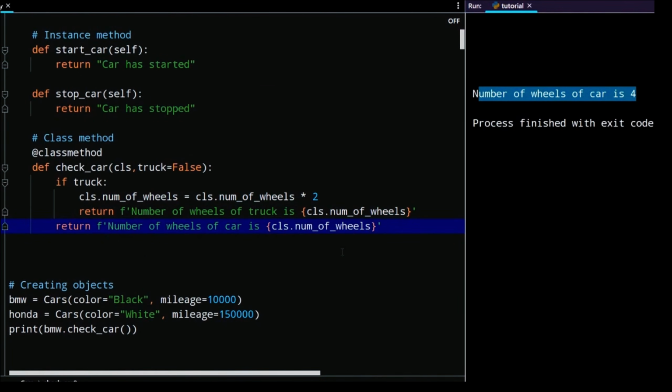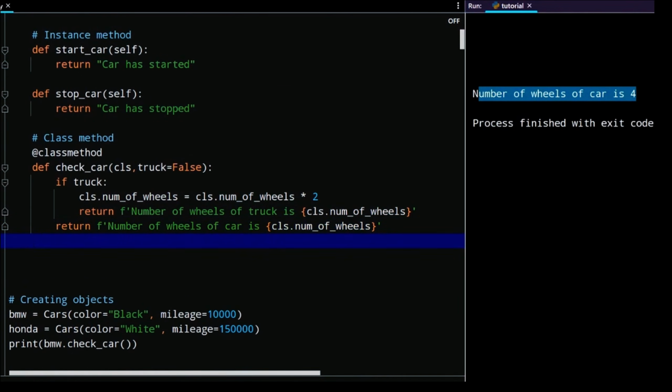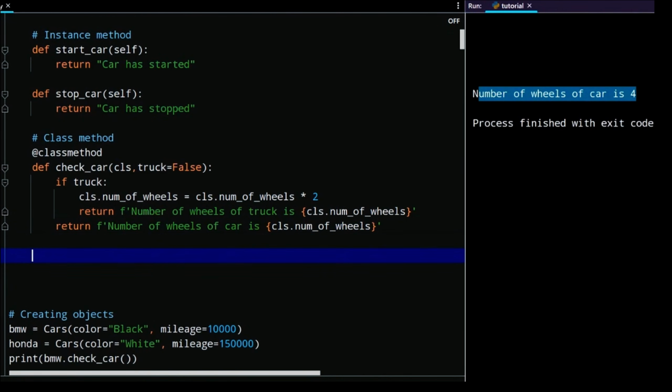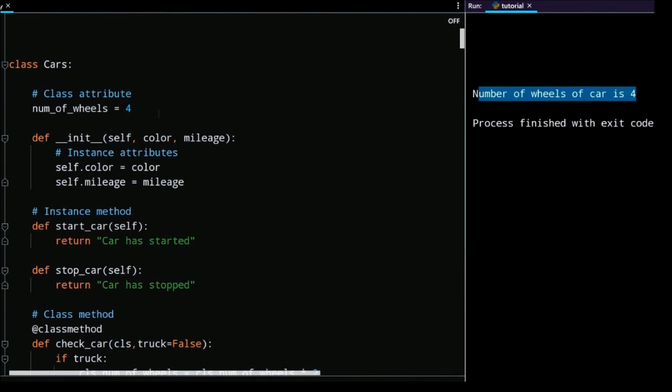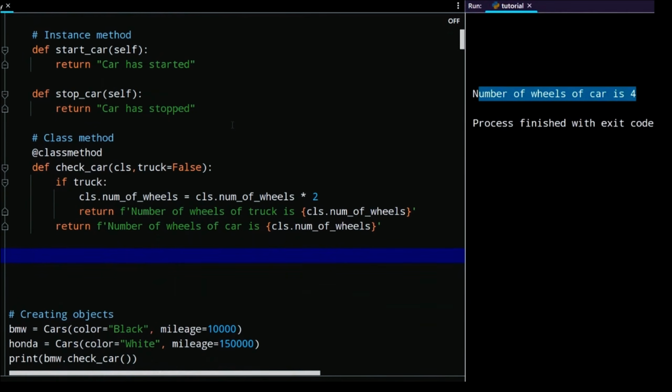Now, there is another type of method that we can add to our classes. This method is usually used when you want to create a method in your class that doesn't need any interaction with the class attributes or the instance attributes. This type of method is known as a utility method. It's basically for doing things within the class that do not need access to either class attributes or instance attributes. The name of the method is called static method.